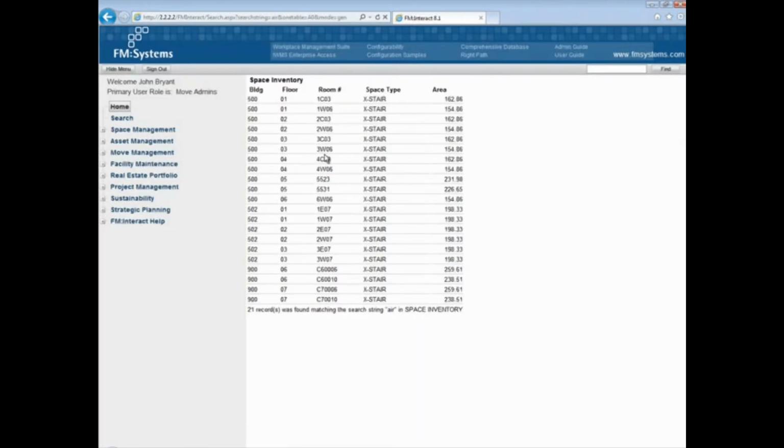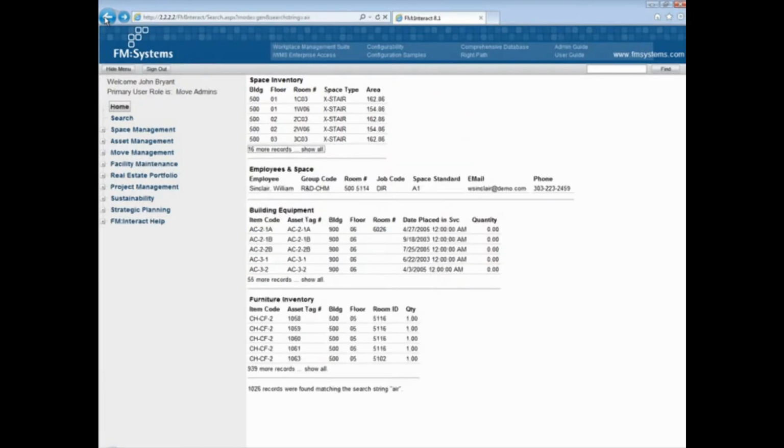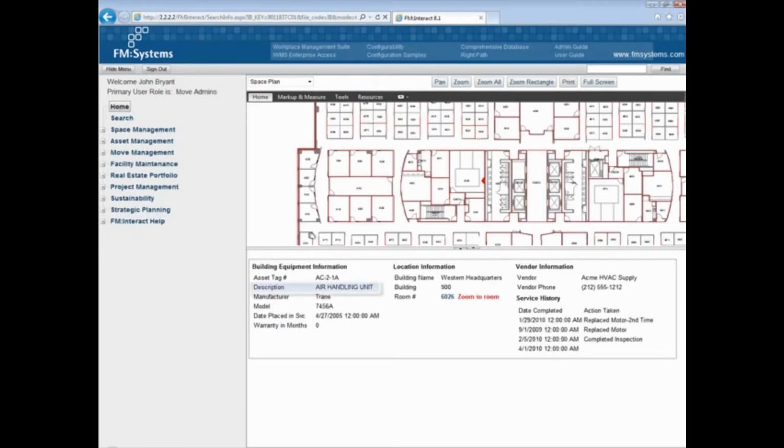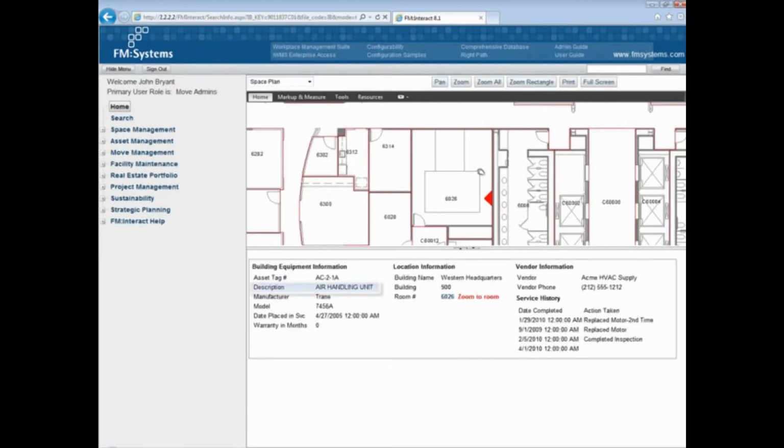If you'd like to see all of the records within a particular category, you certainly may, but because we are in a browser environment, you can use your back button to go right back to the search results. AIR was found in a space type, a person's name, and even though in this configuration we've decided not to display the description, because perhaps our technicians typically use asset tags, the system can still search for the description if desired.